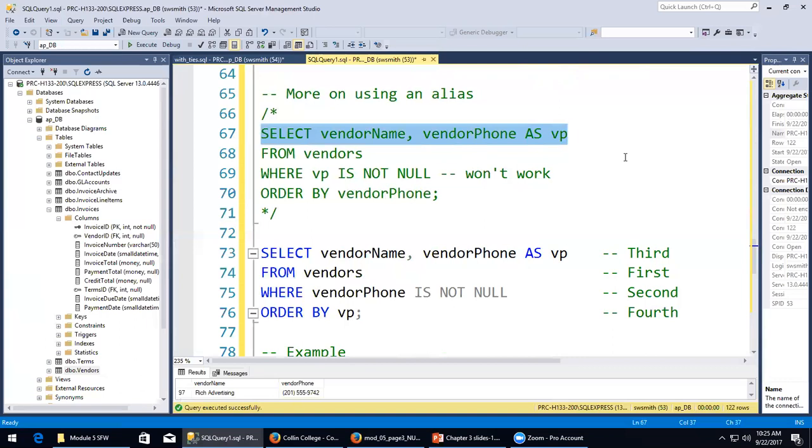The interesting thing, some platforms will hide the original name that was given in the query. So some platforms, Oracle, for example, will not let you use vendor phone if you give it an alias. Okay, this platform will. I tried it. Order by VP. VP is an alias for vendor phone. It would also let me order by vendor phone.